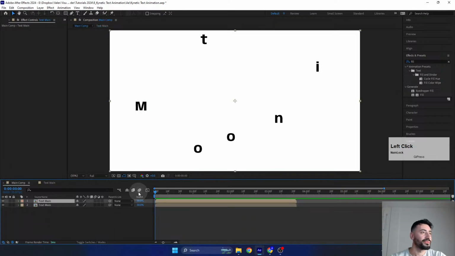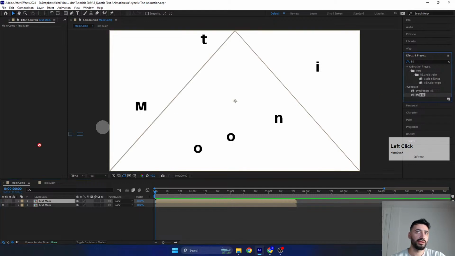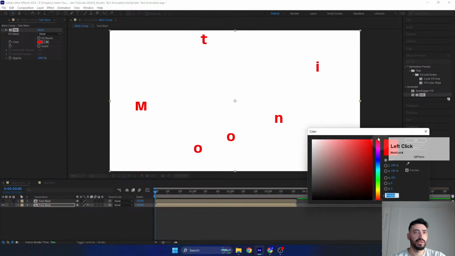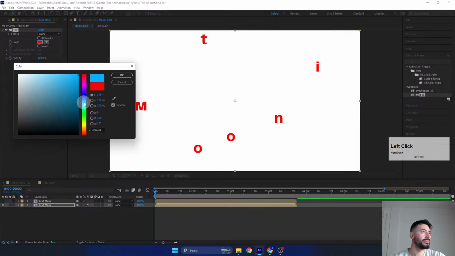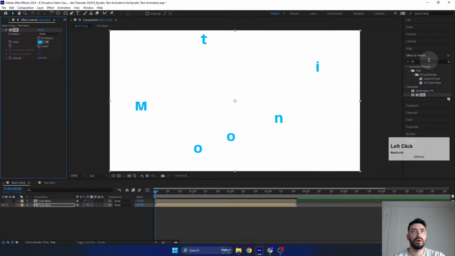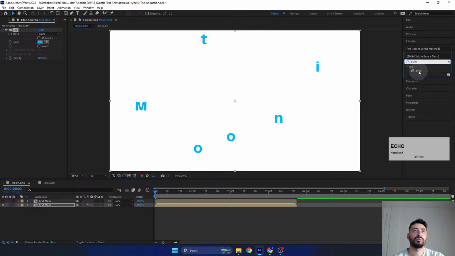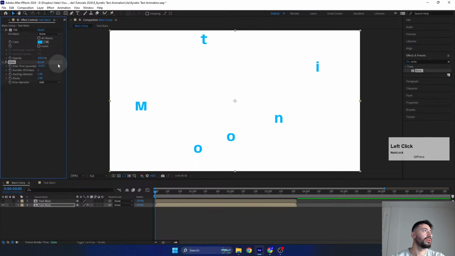All right, moving on. So let's turn off this layer and add a fill effect on the second one. All right, and let's color it in, let's say, this blue color. And now let's add an echo effect on it. Great.